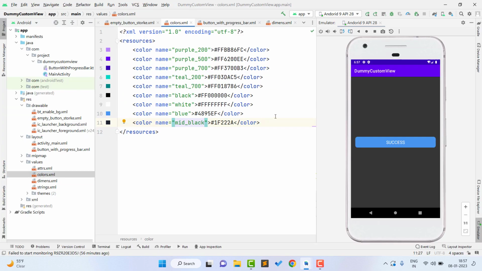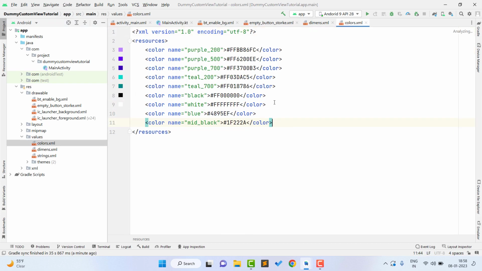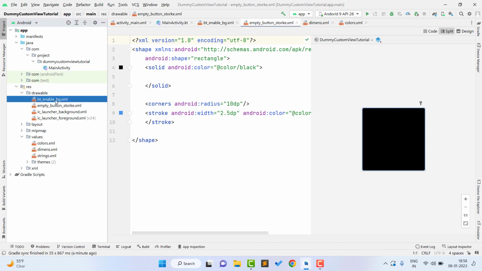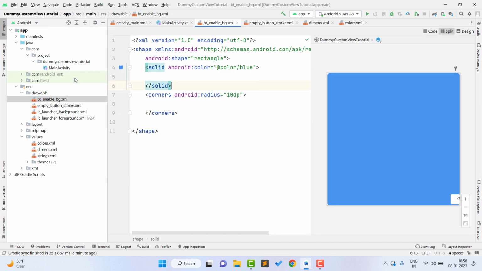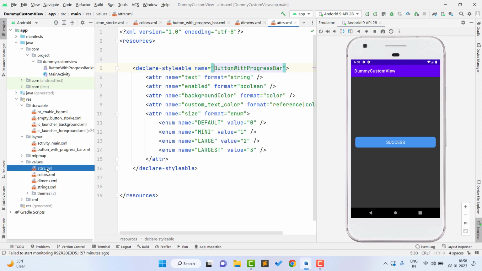Then inside colors.xml, I am just using these two specific colors, mid black and this blue. You can use any color, it is your choice. Just for tutorial purposes, I am using these colors. Now you can see this is our empty button stroke and this is our BT enable VG. So this is done. Now one more file I am going to paste here, attributes.xml.